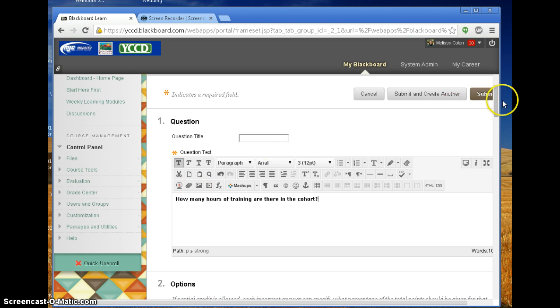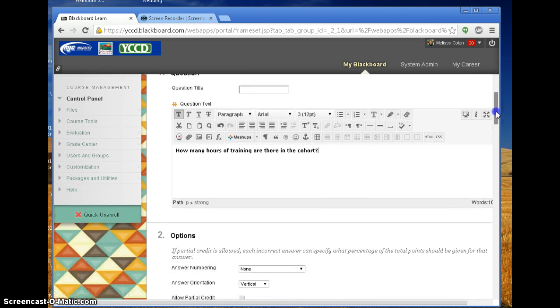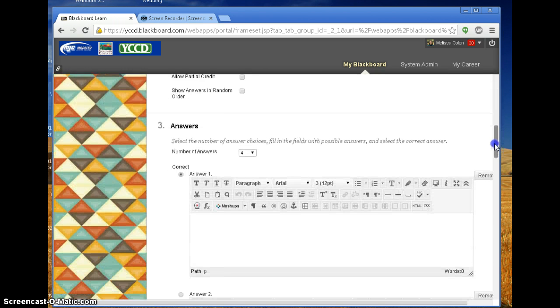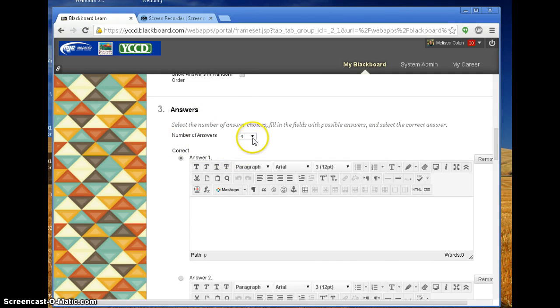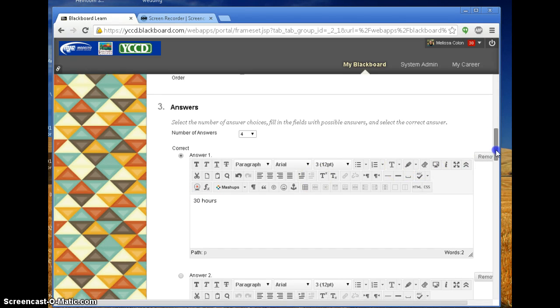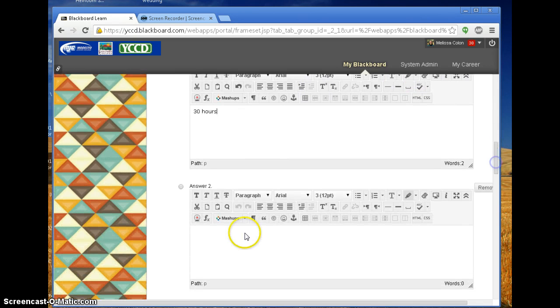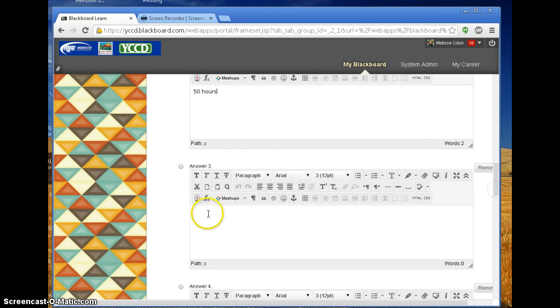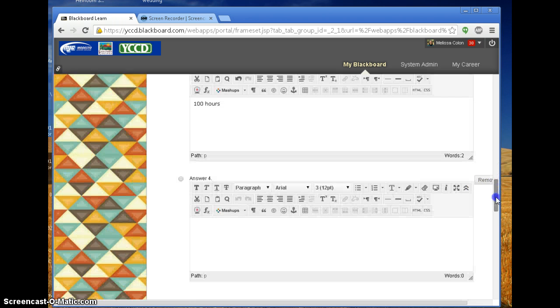Okay, so as you know, with multiple choice, you have a question, and then you have to have an answer. I can have a number of answers from 1 to hundreds. I would limit that. If I wanted the correct answer to be number 1, I could put the correct answer in here, 30 hours. And then for answer number 2, I'm going to exaggerate that because that is the incorrect answer. For 3, again, I'm putting in a variety of answers.